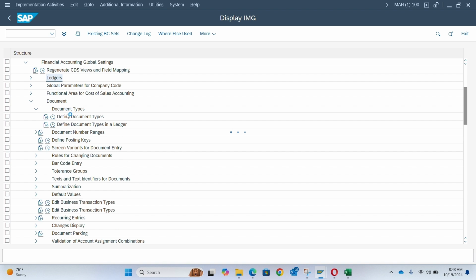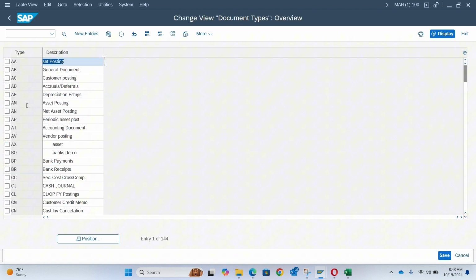The document types are the default document types that SAP has defined in the system. We do not really need to create any new document type. The only time we need to create a document type is when we have a unique type of transaction that we want to create. So we'll come to this place to create a new document type, but we have predefined document types that have been defined by SAP on the system.